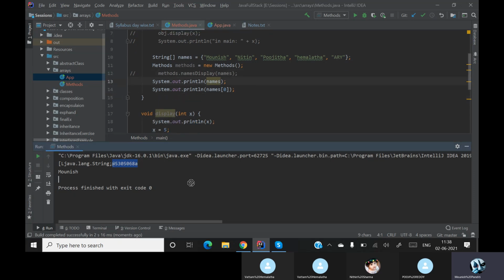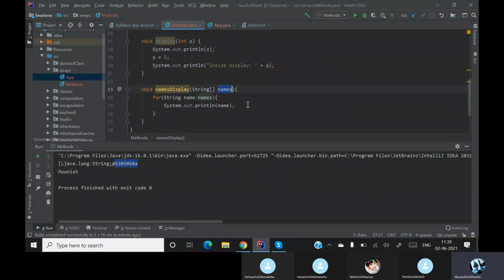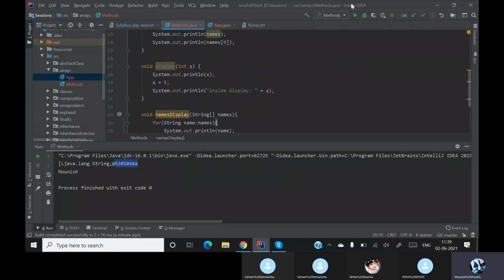When I am passing something over here, what is that I am passing? I am passing the address of names. When I say method dot names display of names, I am not passing the value. If you see over here, I am passing this. This is the address of the first element of the array. Understood? I am passing the address of the array. When you are passing the address of something, then it is called call by reference.